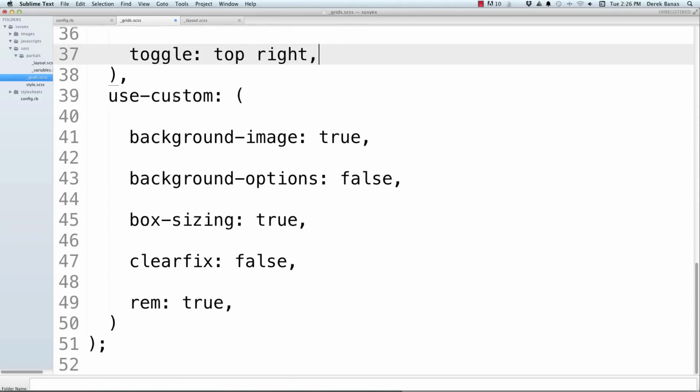Then you have use custom. Inside of here we're going to have background image, which I'm going to have set to true, which means that it's going to use the provided background image for debugging. Background options, I have this set for false, which is going to output the background options to the CSS. Again, nothing you really need to be concerned about.